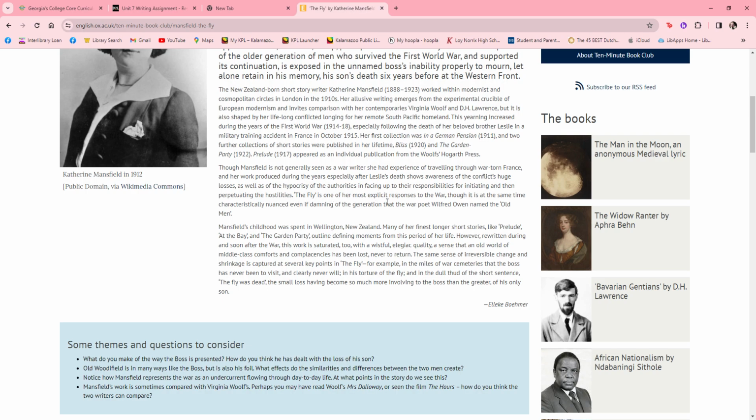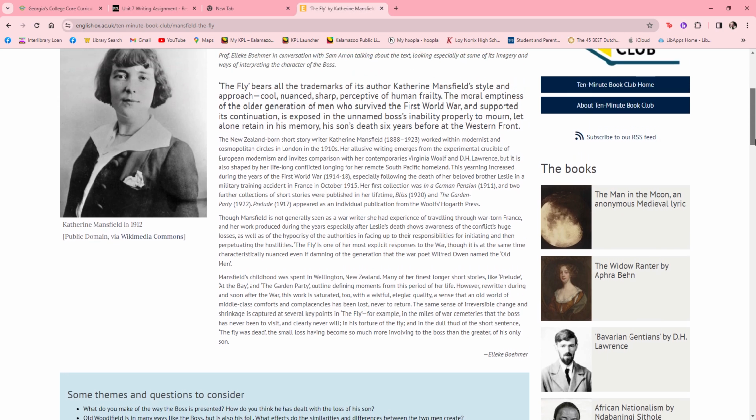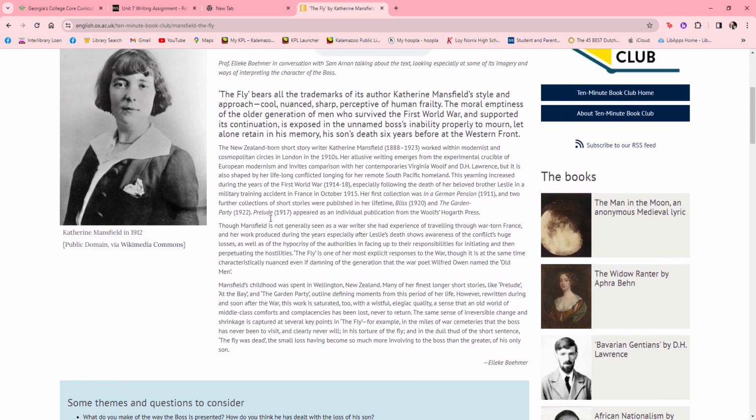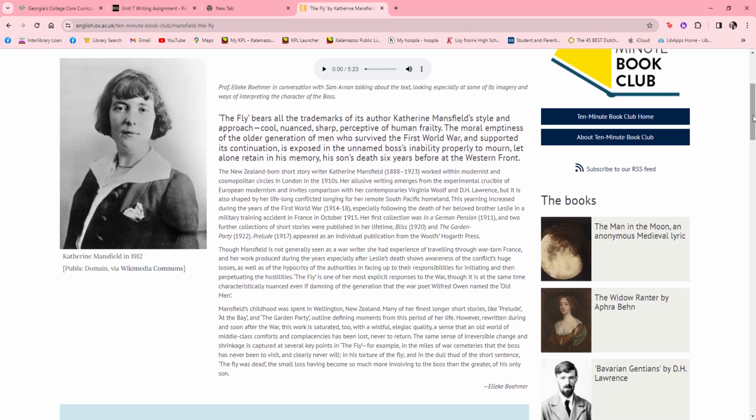The Fly is a response to the war. It also talks about the hypocrisy of the authorities in facing up to their responsibilities for initiating and then perpetuating the hostilities. So you get a little background information about Mansfield's concerns. She was writing about the effects of war. And in particular, this story, The Fly, I think wraps up ideas of masculinity and grief. So this interview might have some good things, and this writing might have some good things.